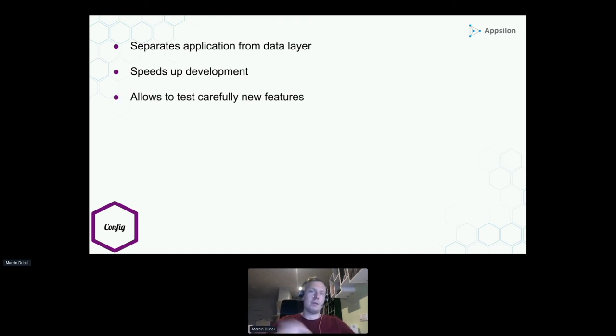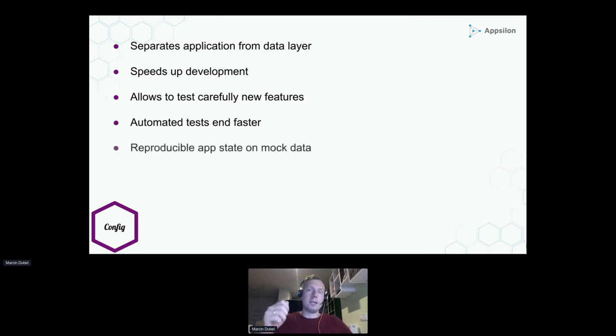You can, of course, test your new features carefully on dev or sandbox environments, and your automated tests can end faster. You can just plug into the fake data and make sure that everything works, and the data will be tested separately. Here we can focus on the applications themselves. Yes, we can have a reproducible app state on the mock data.